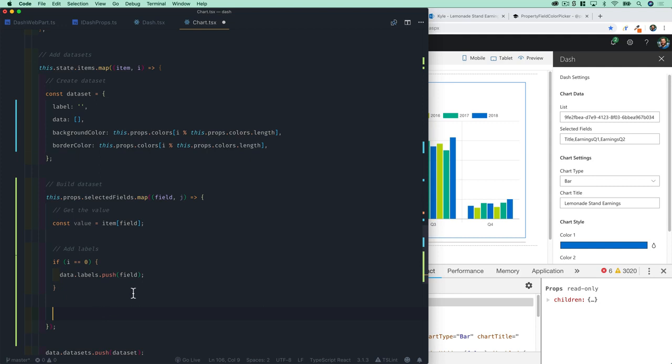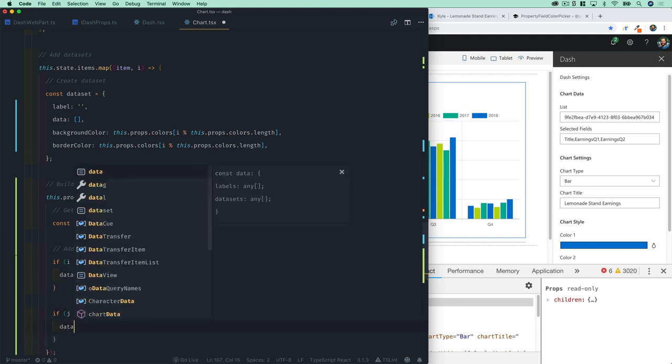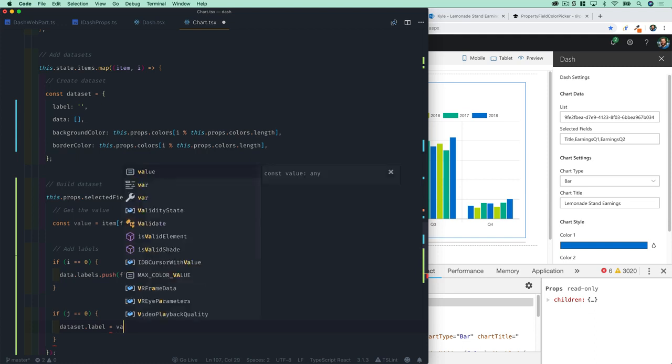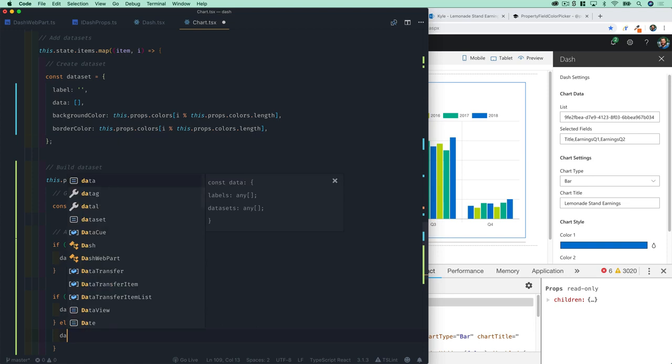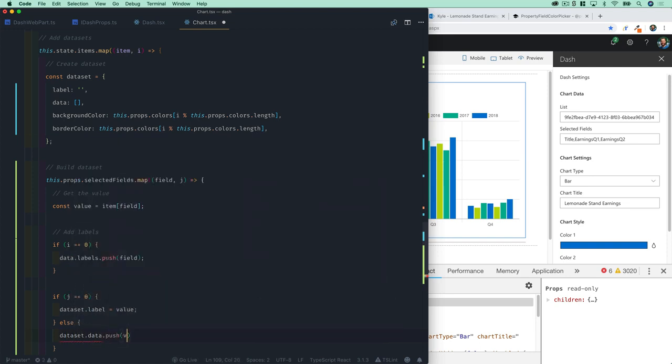And what we'll do is, if this is the first field, so if J is equal to 0, then we'll set our dataset label to that value. Otherwise, set the data array. Let's go ahead and push the value into that array. So that's going to be: if J is equal to 0, then dataset.label is equal to value, which we got from up here, else dataset.data.push(value), like so. And hopefully, I think that's everything we need to do.